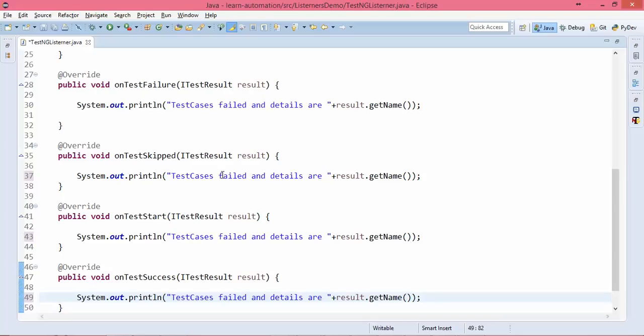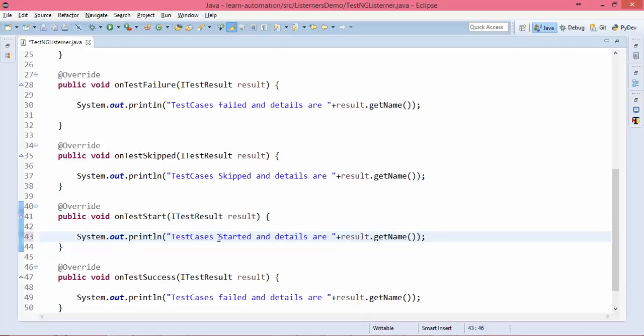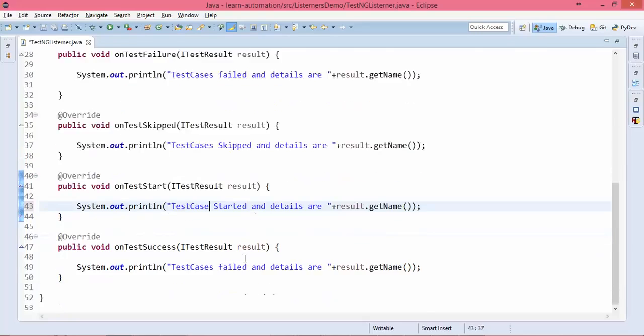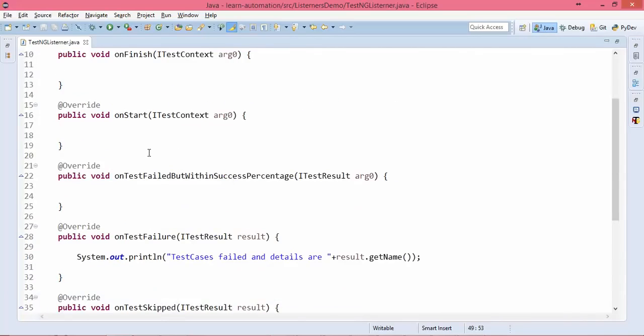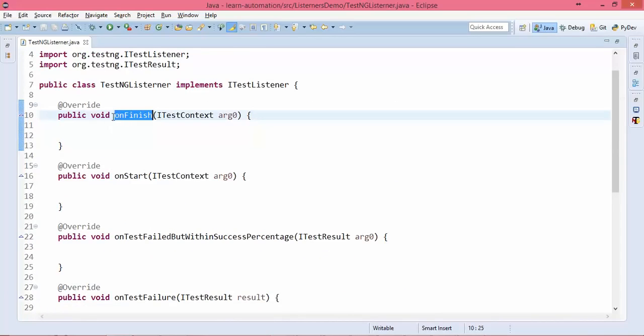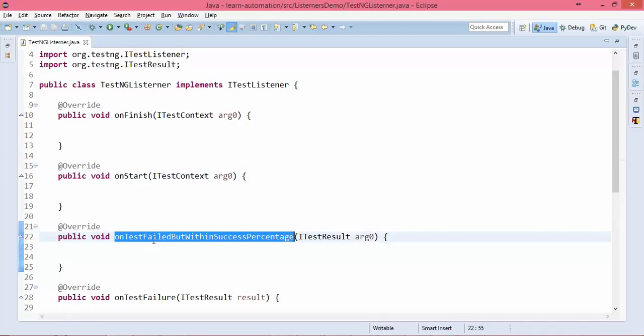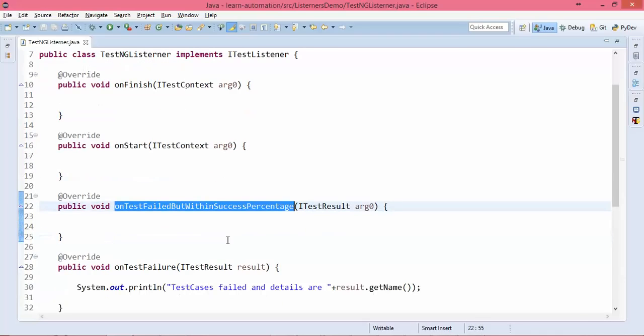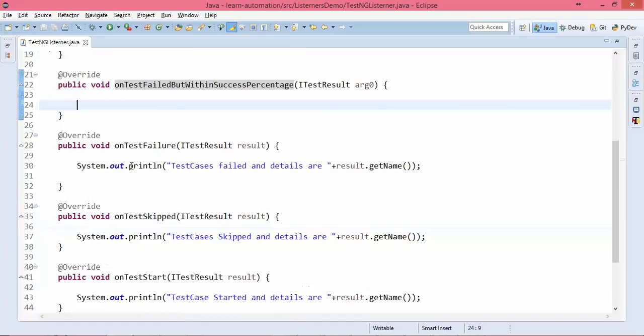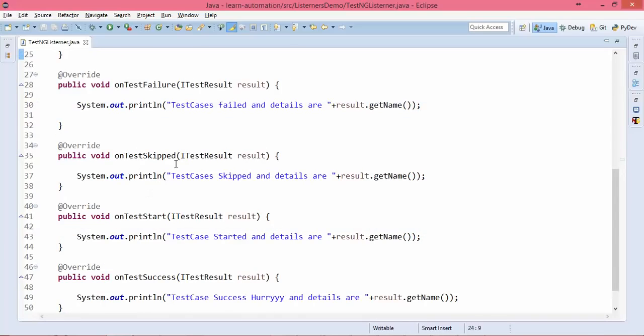And I will say test case skipped and details are, test case started and details are, test case success and details are this. I'm not implementing these other ones. You can also implement what you want to do on finish, on start, on test failed but within success percentage. But ideally, we need to implement only these four, which are required.